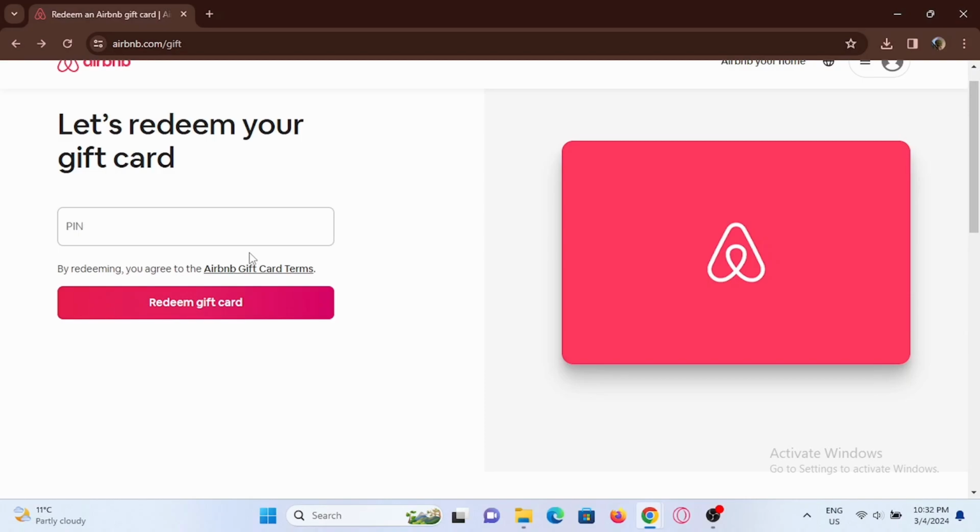In this dialog box, enter your gift card PIN that will be printed on your gift card. Once you enter it here, just tap on Redeem Gift Card. Make sure to enter your gift card PIN correctly.